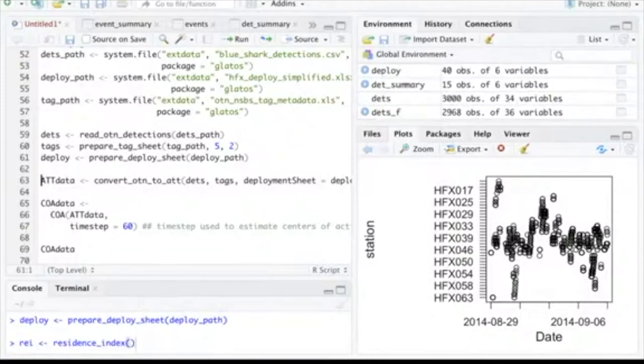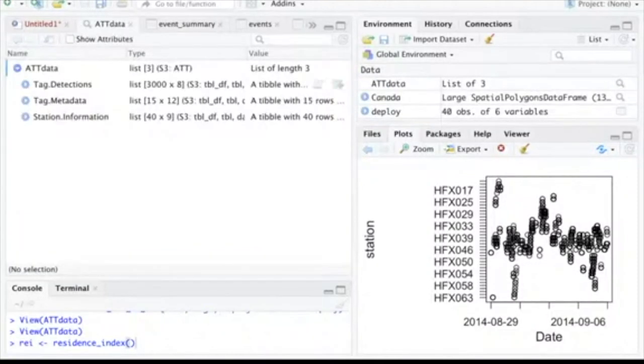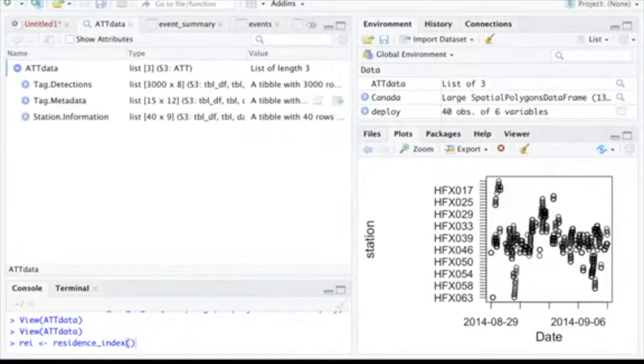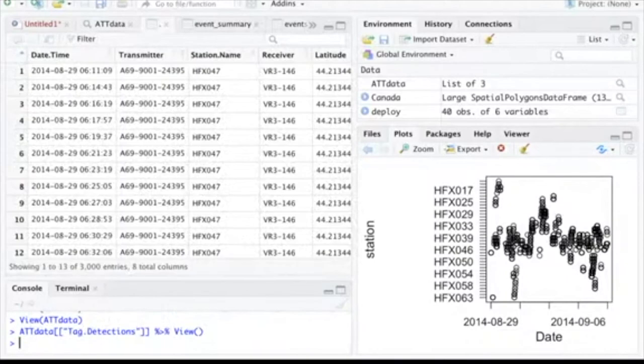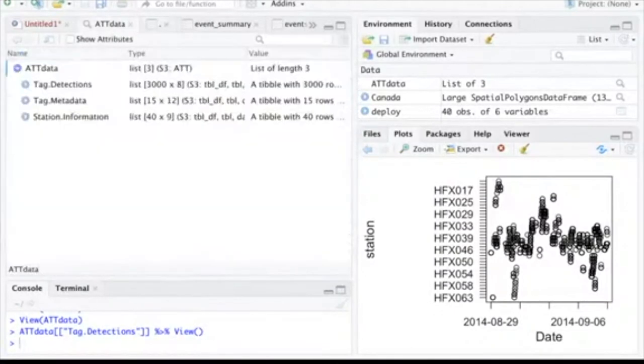And then we have this new function called convert OTN to ATT, and if that works properly, this is what the ATT format looks like. You have all your detections in here. It's all tibbles. Yeah, so this is all your detections, all your tag metadata, all your station information.